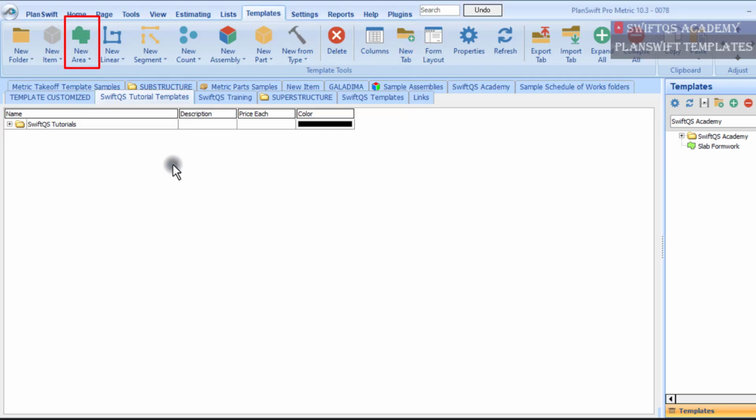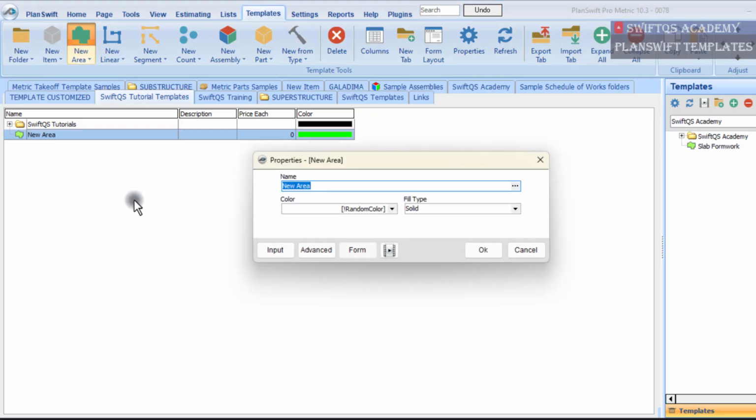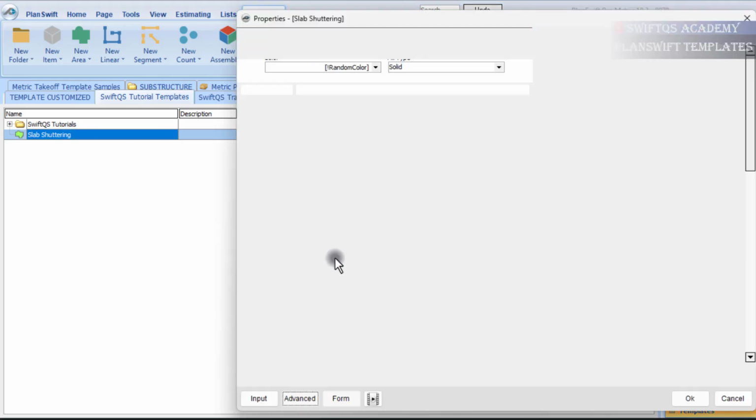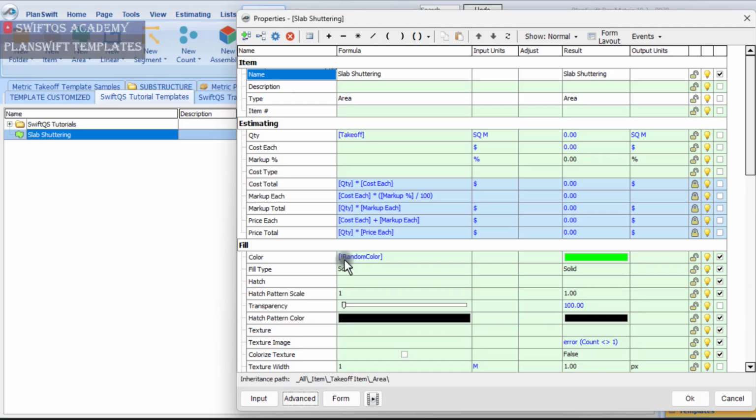Next, the area tool is the tool for this requirement, so I'll click on it. I'll then give it the name Slab Shuttering. I'll then click on OK. Now I need to modify it, so I'll double click on it. I'll then click on Advanced. I want to add a few properties and I want them to be in estimating, so I'll click on this and then click on the Add Properties button.